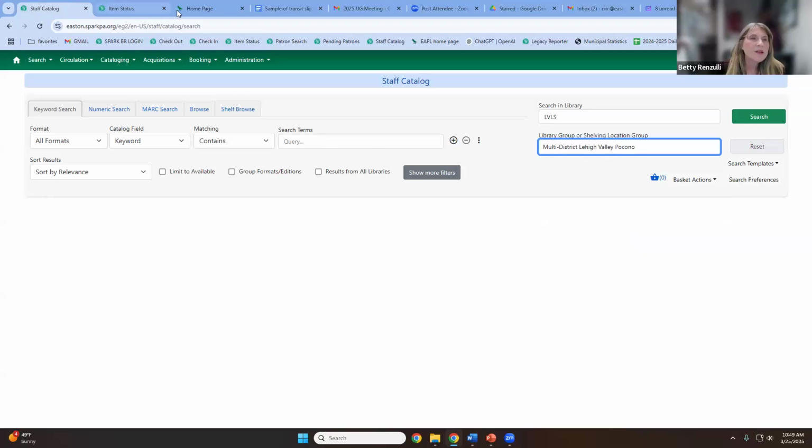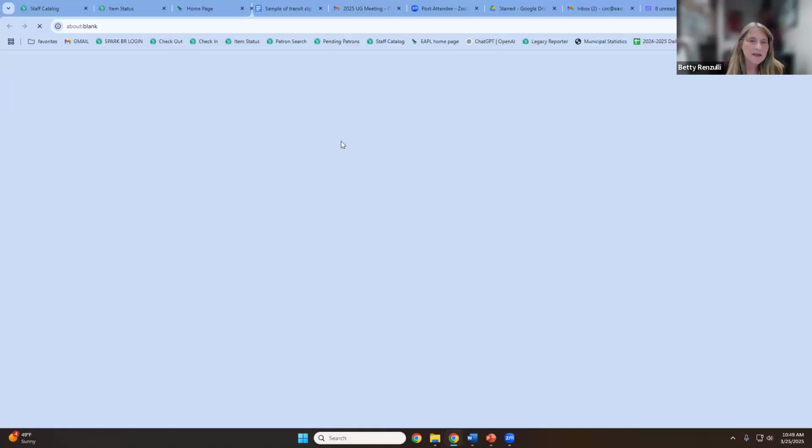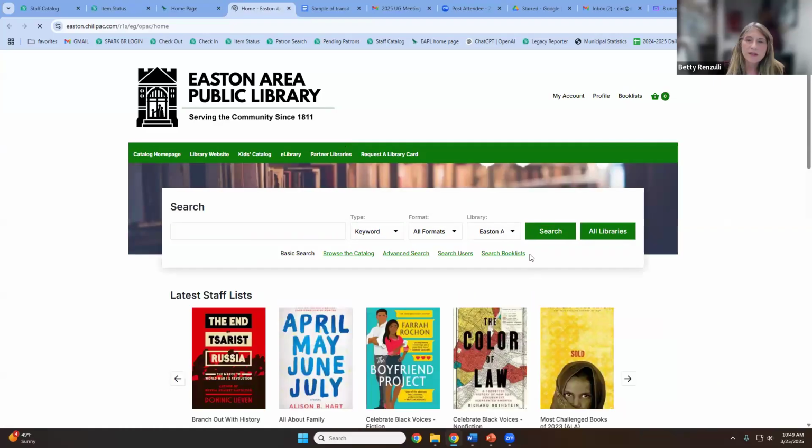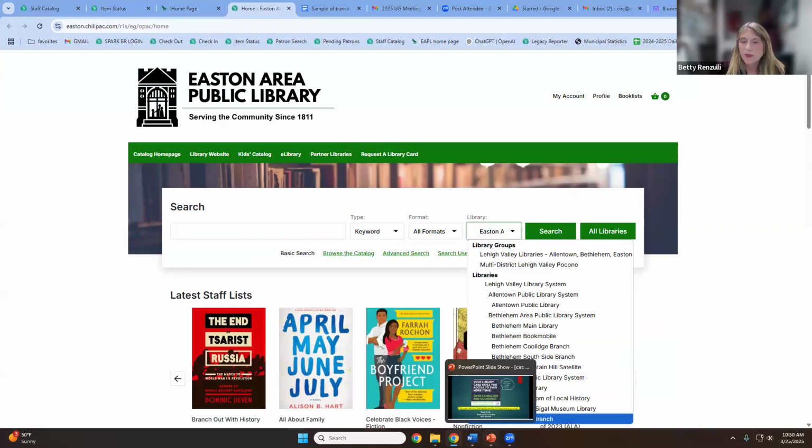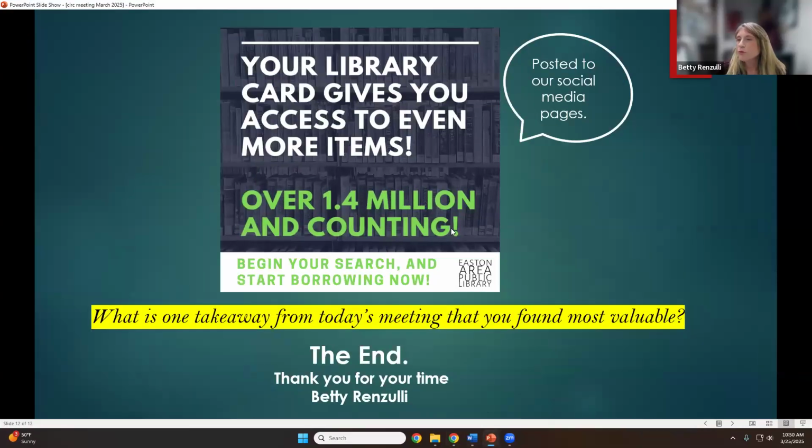And on the patron's side, in the catalog, I believe there's a way they can scope it as well. Is that right? Through here? Yep. We have our Lehigh Valley libraries, and we have our multi-district Lehigh Valley. So we needed to train the patrons, when they search for things, to change the search library to these others so that they can have the full access to all the library items that we can get for them with this 1.4 million. So it was training the patrons on how to search on their end to find all of those.